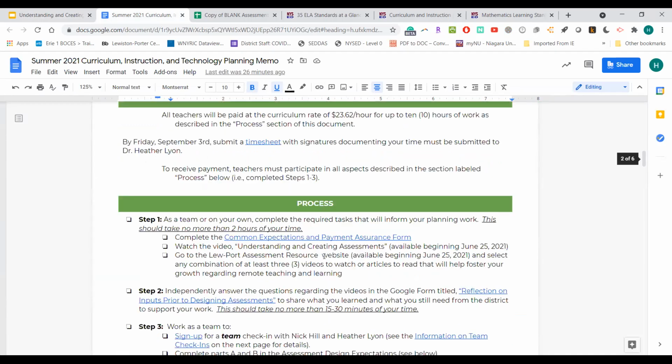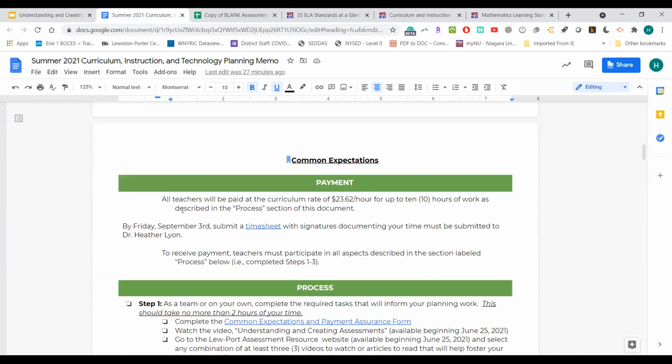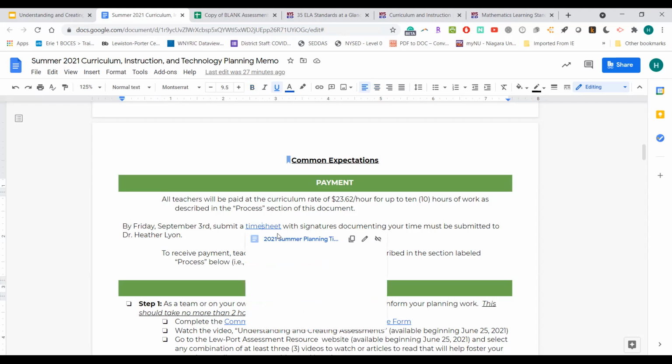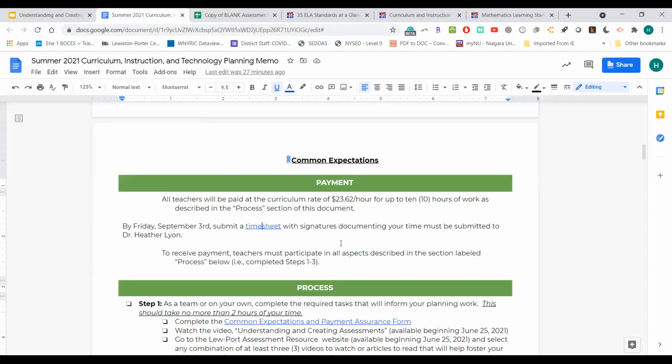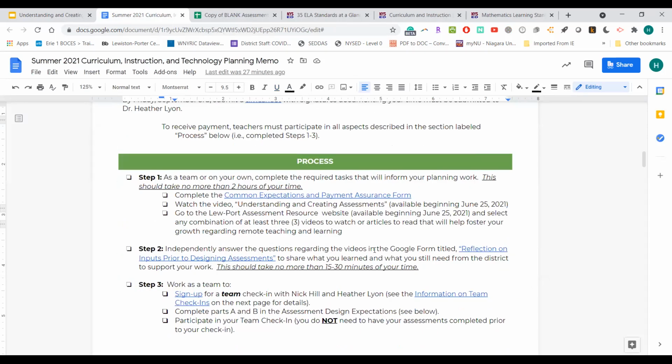And so specifically, you need to remember that you're going to need to complete a timesheet for up to 10 hours of work. So here's access to the timesheet. You'll click this and it should prompt you to make a copy. And so you'll make a copy and submit that. And then to receive payment, you need to participate in all aspects described below.